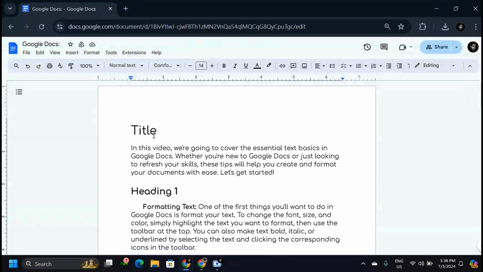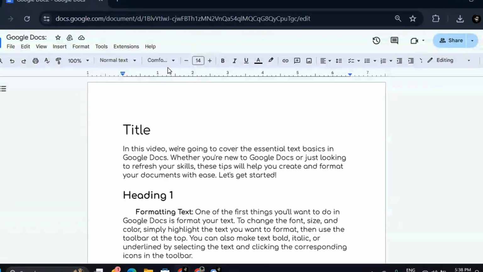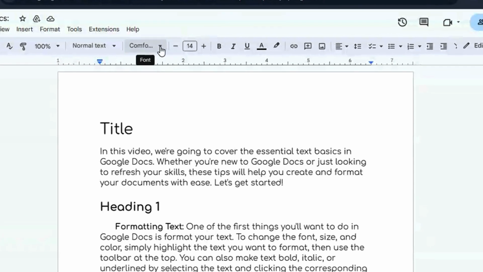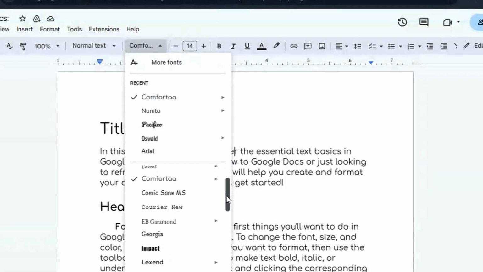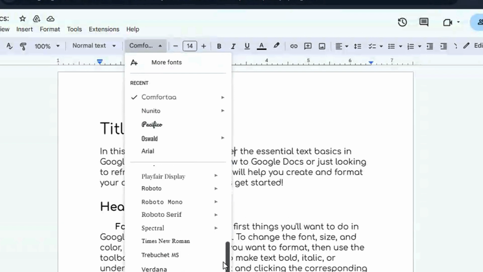By default, Google Docs, when you're typing text, is going to use the font Arial, but you are going to want to change the font styles to the fonts of your choice. Well, on top here, we have the font button. When you click there, you're going to see different fonts that you can work with. You can scroll down also here, you're going to see all these different fonts that are here.